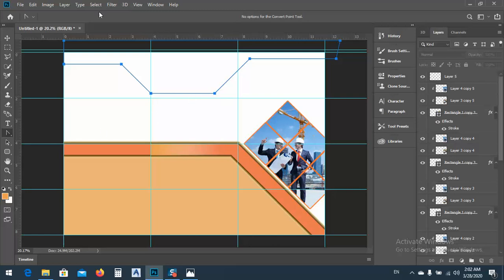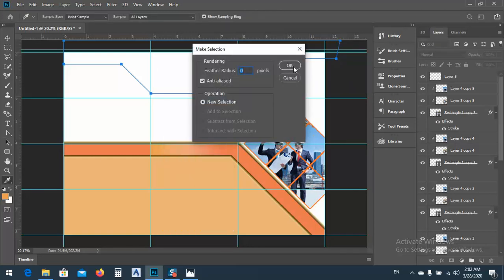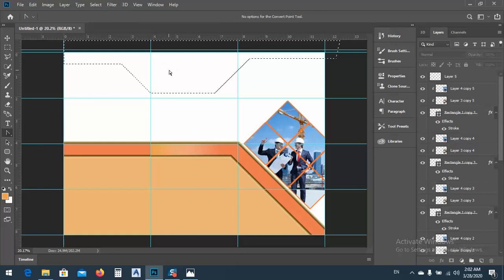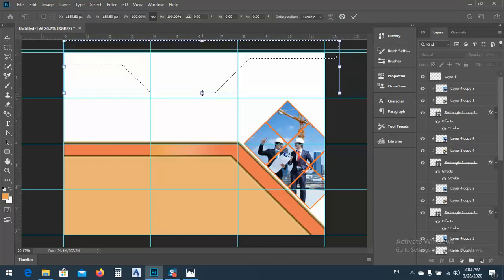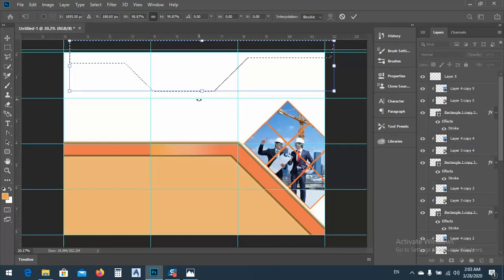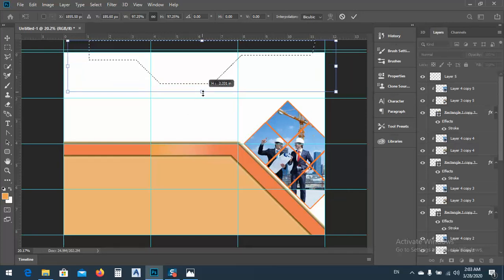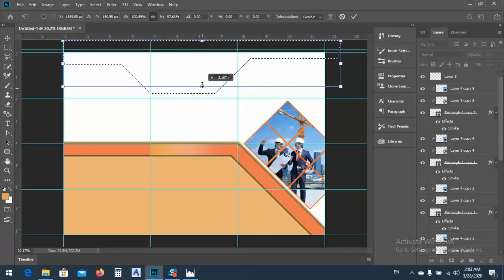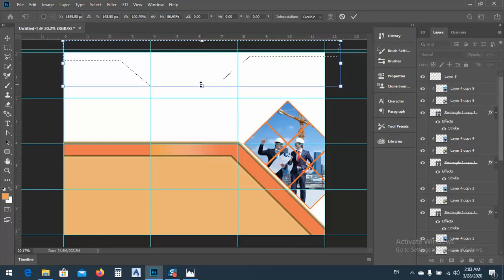Anyhow, after that, right click, make a selection, and from now what I can do is go to Select, Transform Selection, so I can get this one. You see, I can now transform my selection, or if I want, I can Control Z, and press the shift key so it will be in one direction. My selection will be in one direction.